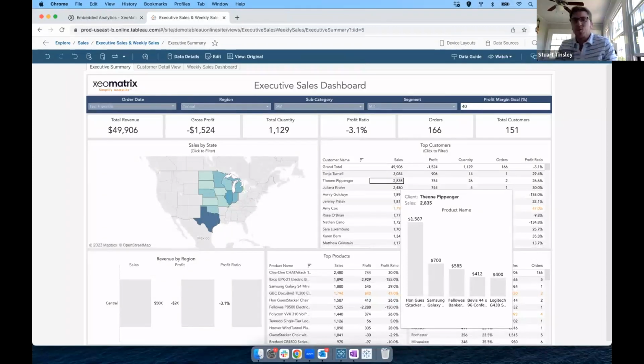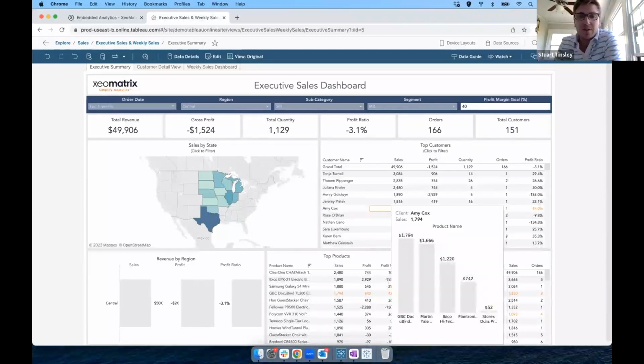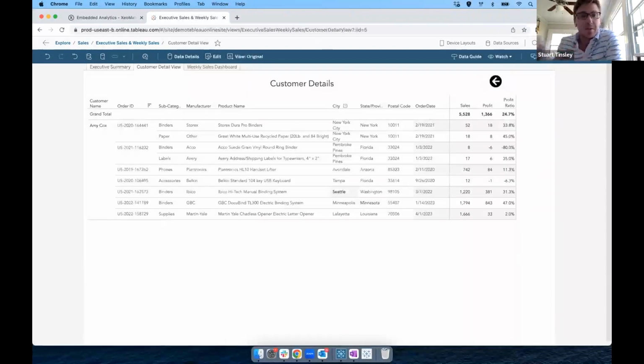Now, additionally, what I've done here under top customers is said click to filter. This is a great technique to give users an indication that you can filter based off of a worksheet. Otherwise, they might not know that they can filter. So what this is designed to do is if I go to Amy and if I want to look at her details, I can click on her name and that'll jump me over to another dashboard entirely. This is great because this view tells me more information about the manufacturer, the order IDs, city, postal codes, etc. It's also filtered down to the time frame that we selected previously. It's also great because we didn't take up that extra real estate in our main dashboard.